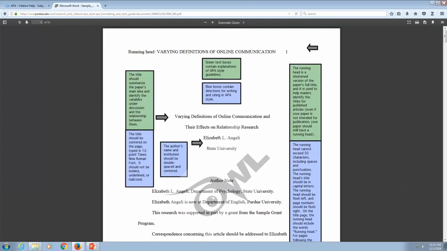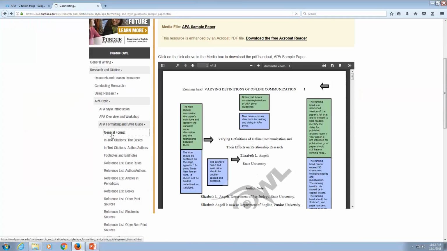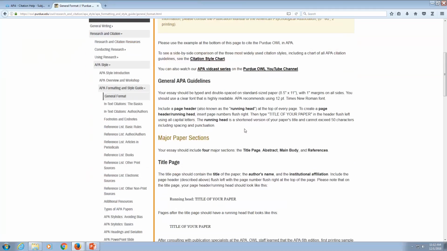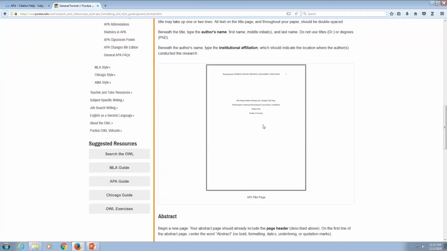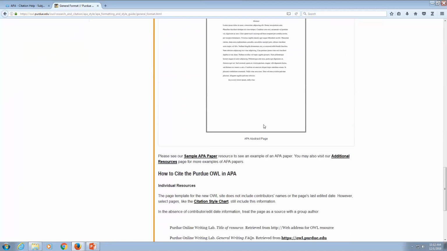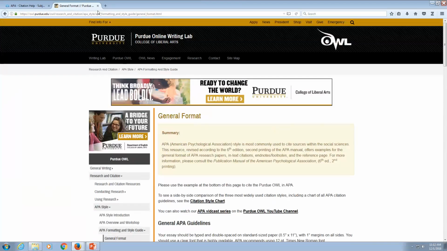So OWL Purdue is referenced a lot. Just quick and easy way to get some information. General formatting, just if you wanted to see what that looks like. It's going to give you how to do your title page, your major paper sections, what an abstract is. So that's a helpful one.